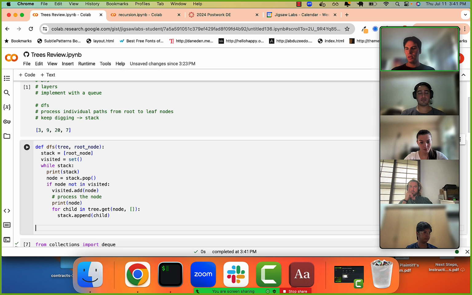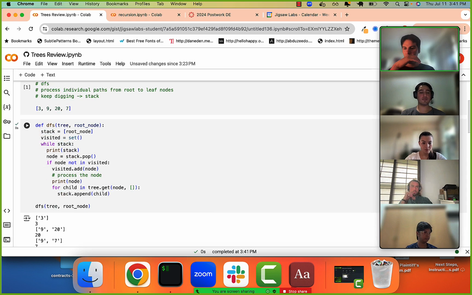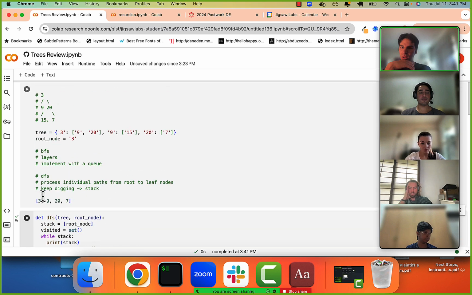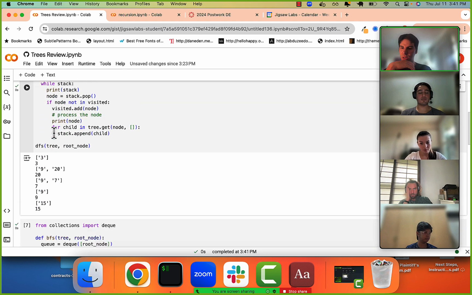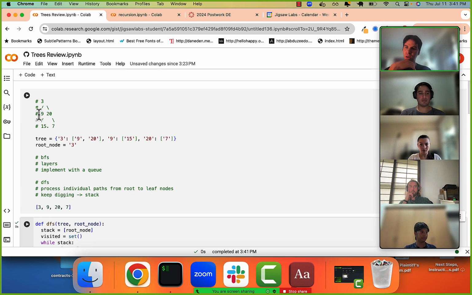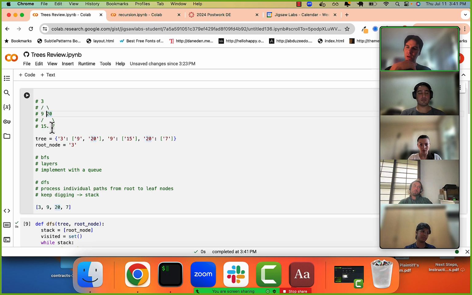And then we can print, and here we are printing the stack each time so we can see what's going on. Okay, so we start with 3, then we add the children, 9 and 20, and then this is the key thing. It then processes 20, so it's processing from the end next. So 20, then this adds 20's child to it, 7, and then it keeps going and processes 7 next. So 3 adds 9 and 20, then it processes 20, and then before it comes to 9, it processes 7.